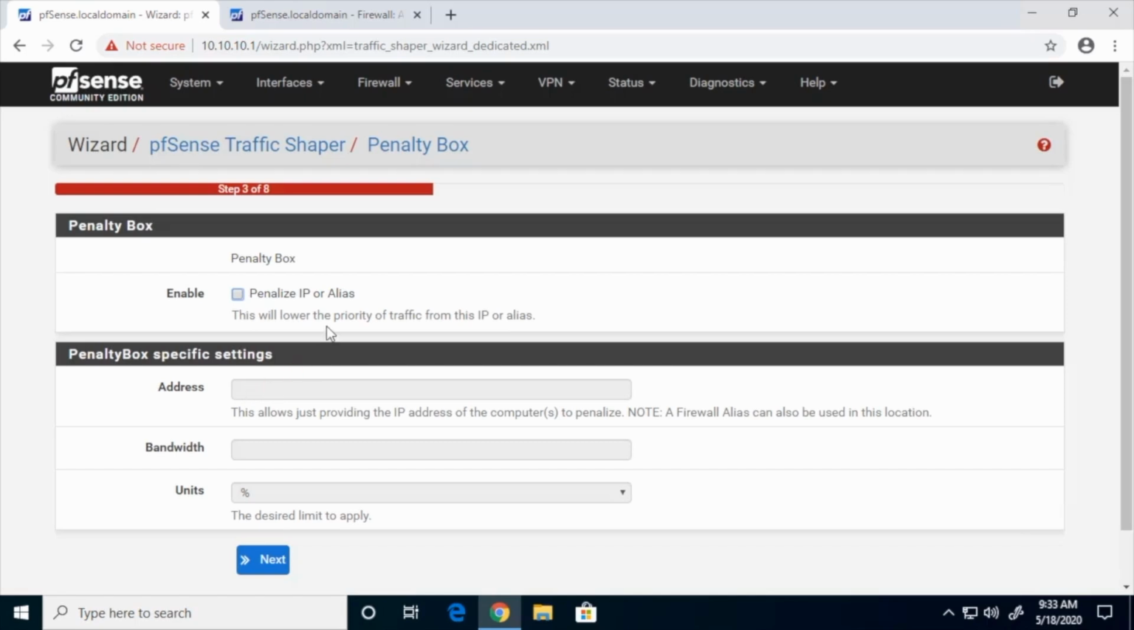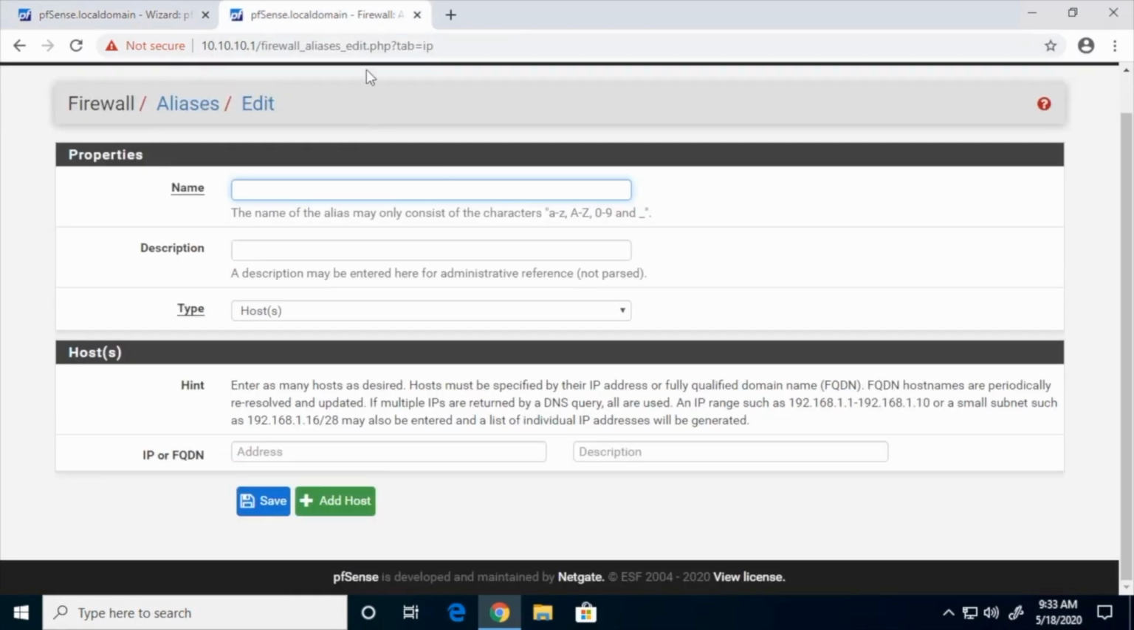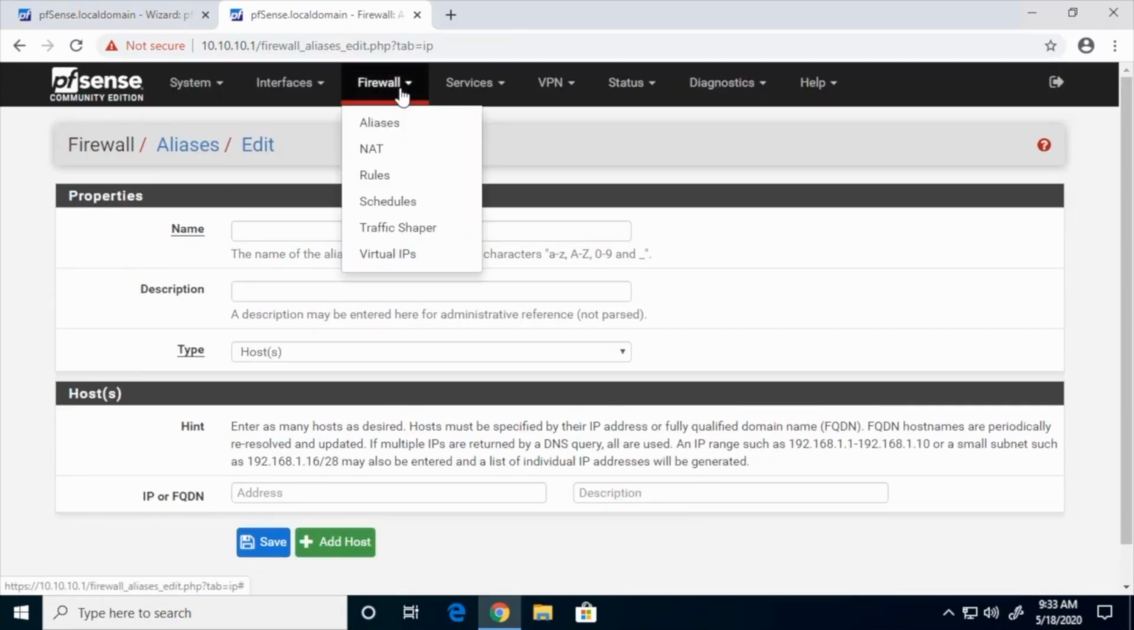If you have more than one, you create an alias and group those IPs together. Let's look at that for a minute. I have this other tab open. I go to Aliases by going to Firewall, Aliases.